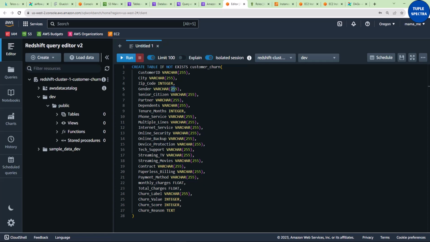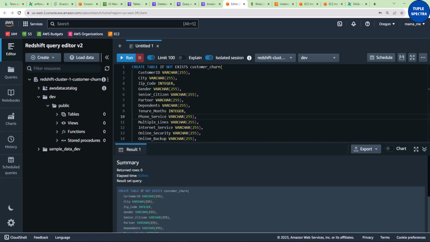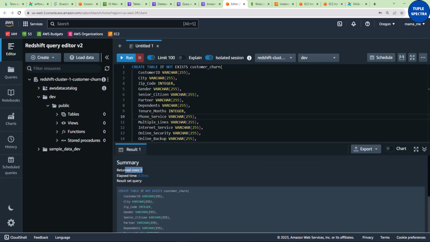Okay, so now we are going to be creating our table right here. What I will just do is run, and if we have any error, then we will try and debug. But let us run this and see what happens. Okay, very good. You can see create table if not exist. Seems this is working right here. It returns 0 rows because we don't have data right now.